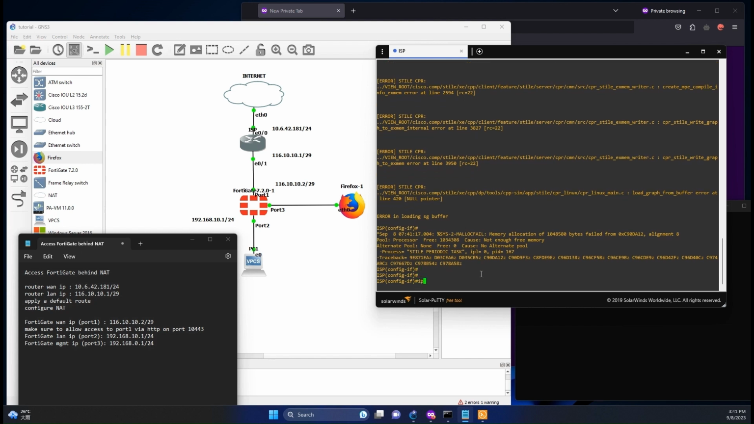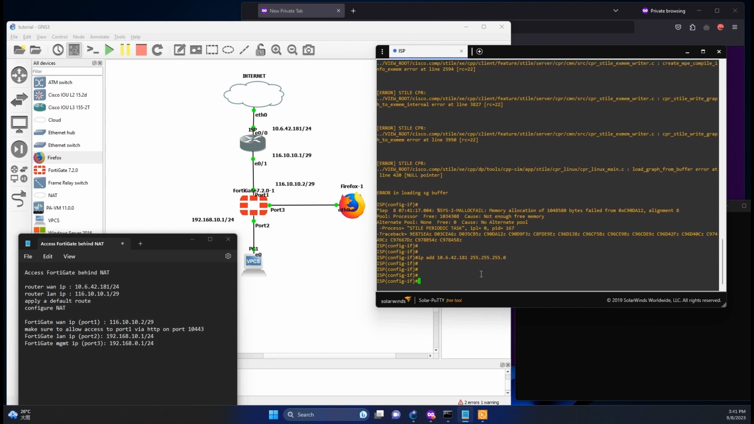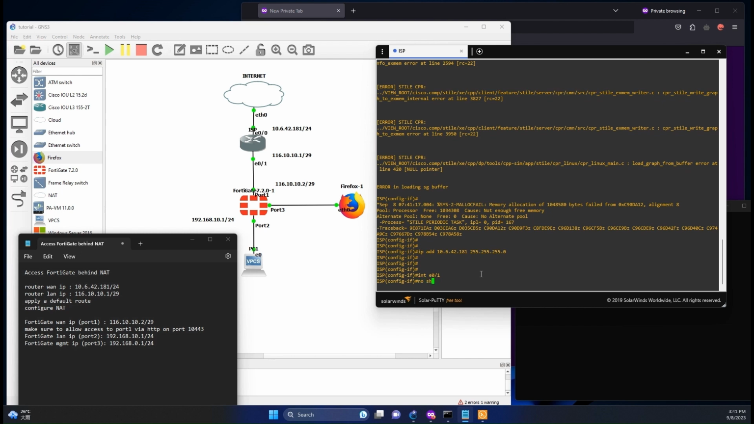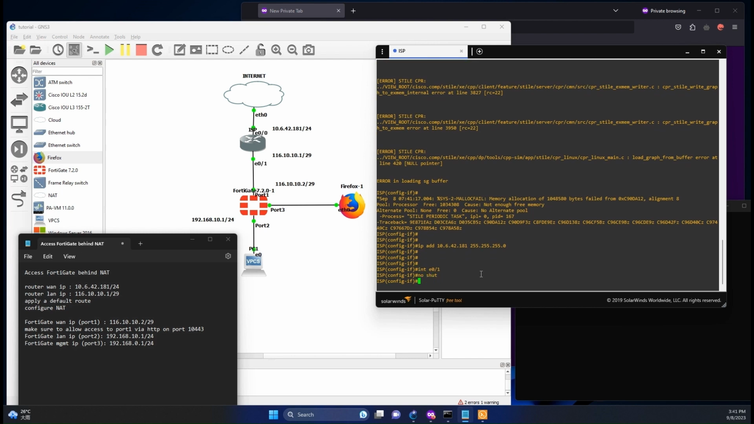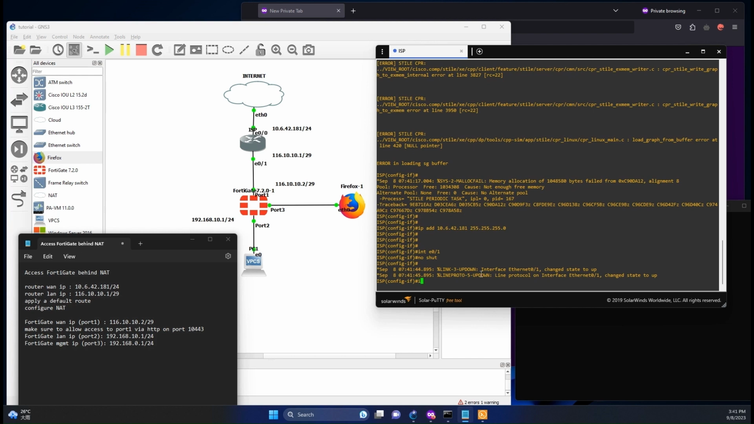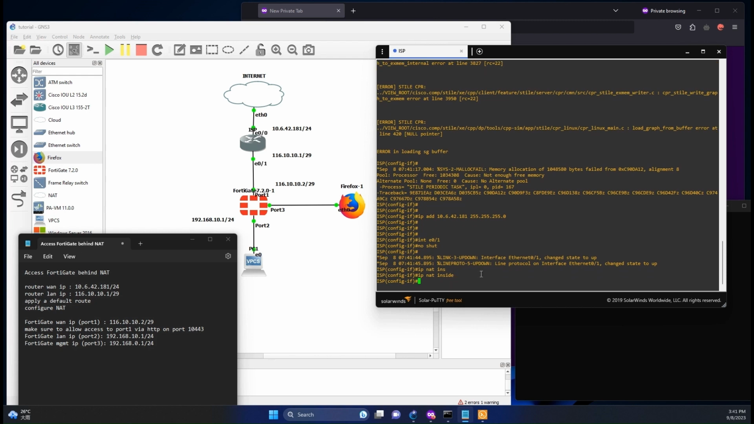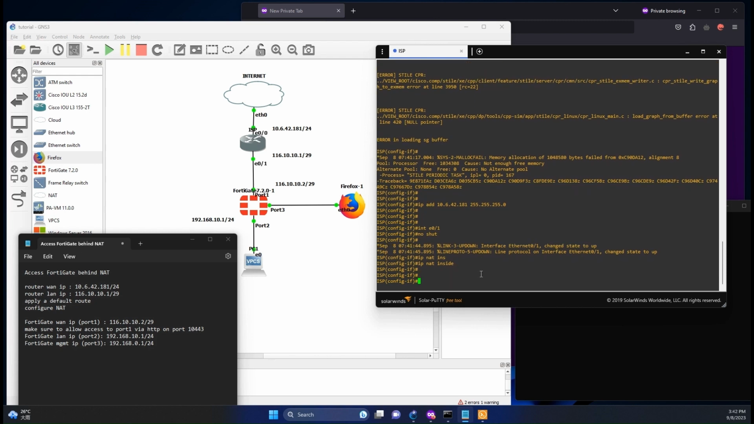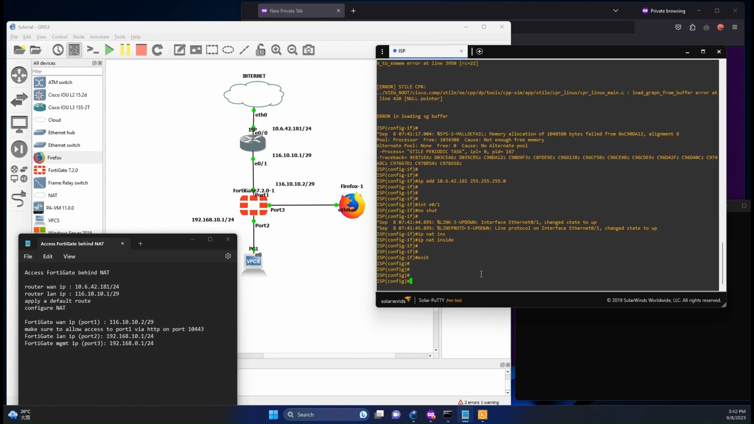Let us assign our WAN IP address. Set IP add 10.6.42.181. Now we're done configuring our interface E0/0. Let's proceed to configure our interface E0/1 for LAN. No shut. IP NAT inside. I will exit first. And then configure our default route.